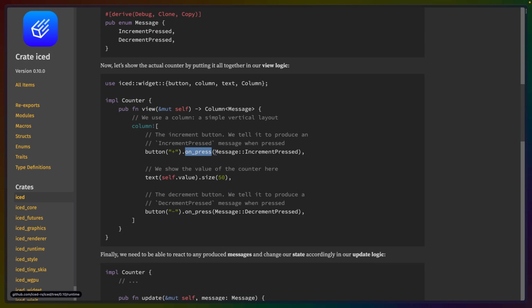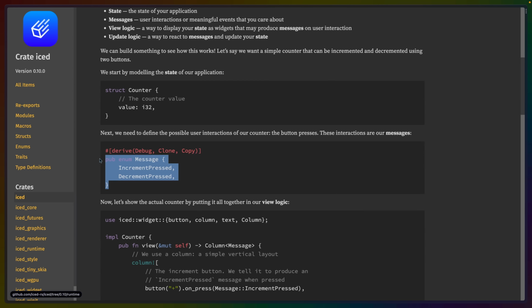You'll notice that when we onPress, we send messages. So in this case, we've got message IncrementPressed and DecrementPressed. This is a regular Rust enum, so we've got a regular Rust struct for state and a regular Rust enum for messages. These messages carry data that we then need to update our state or application with, which we can then re-render.